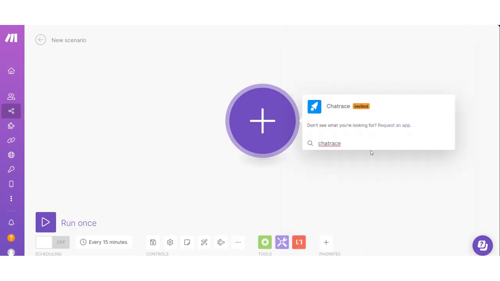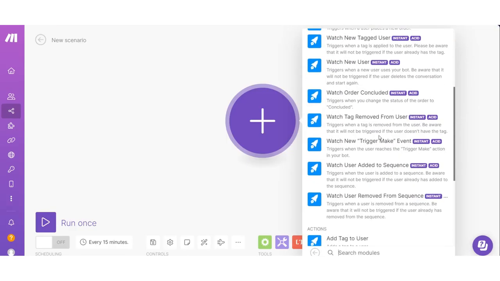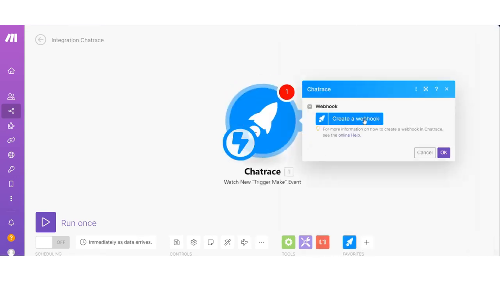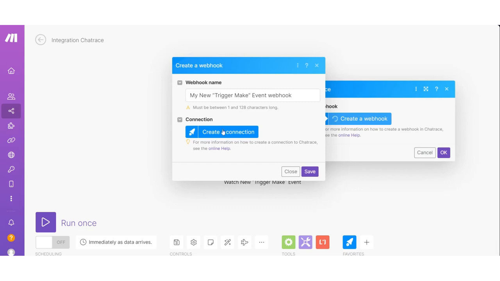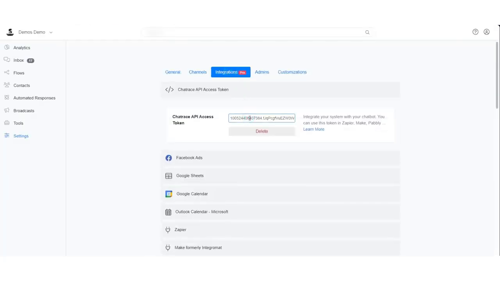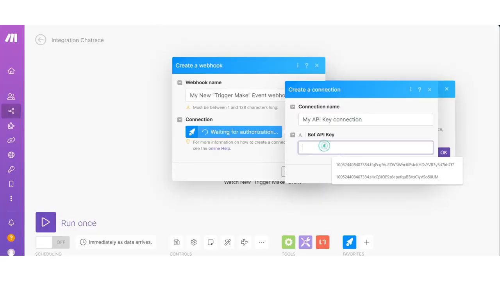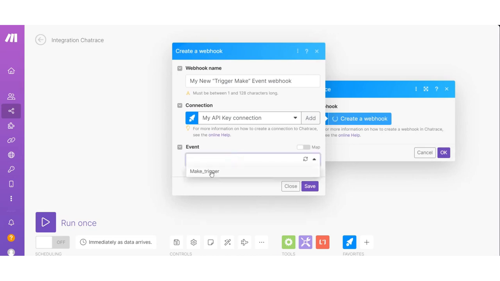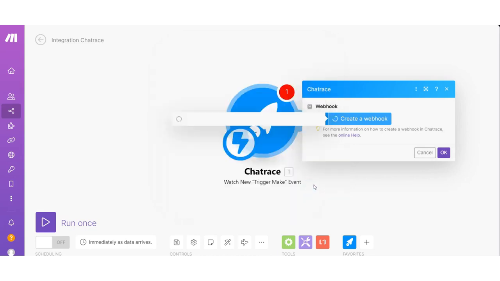Here we need to search for our app and select Watch New Trigger Make Event. We need to connect our account by entering our account access token. Once done, select the Make Trigger action we created in our flow.